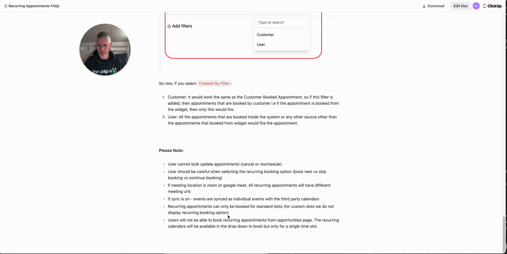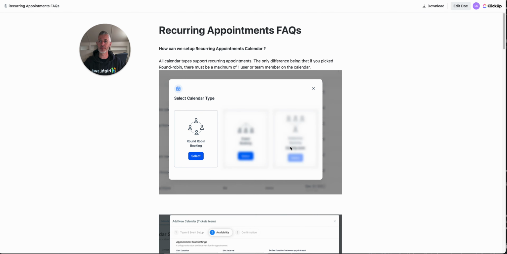Let's see here. Recurring appointments can only be booked for standard slots. For custom slots, users will not be able to book recurring appointments from the opportunities page. So that's really useful and interesting to know. So a lot of that stuff. So anyways, take a look. It's in labs, recurring appointments, live now.